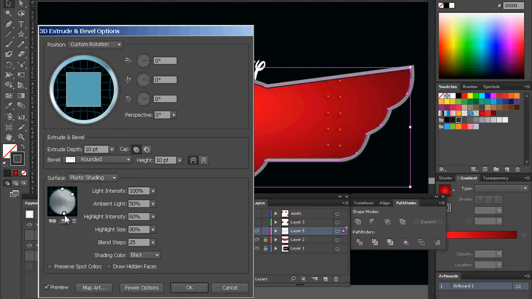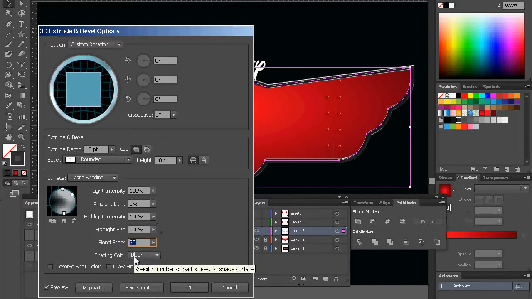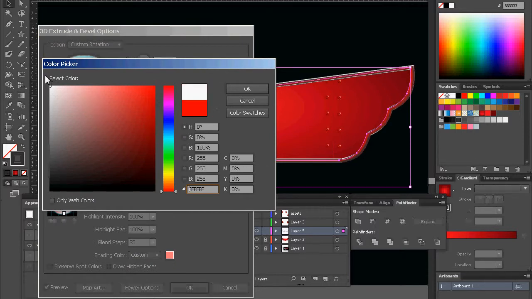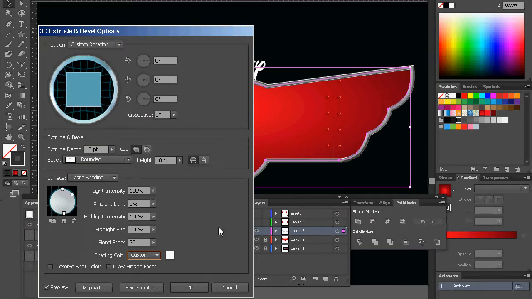Now, gonna mess with a few of these options here. This is gonna be at 100. Ambient light's gonna be down to 0. Then highlight intensity is gonna be 100. Now highlight size, I've also got that at 100. And shading color, I'm actually gonna change that to custom. Now let me change that from red to pure white. And that's all the steps that I went ahead and did there. Press OK.